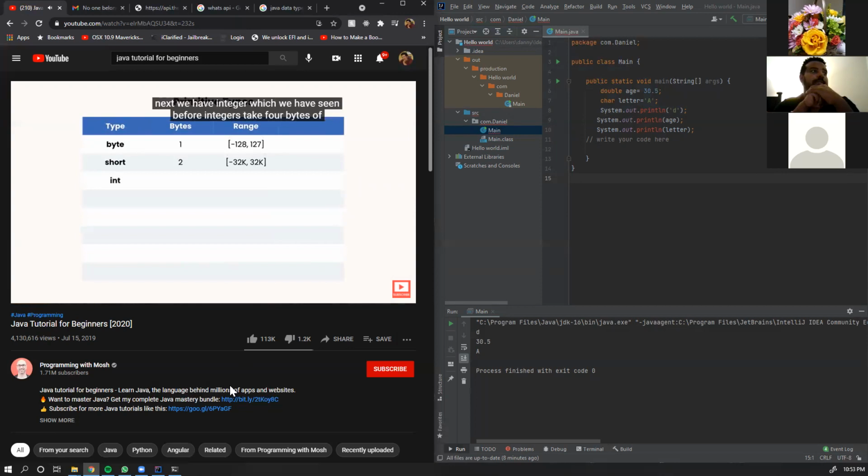Next, we have integer, which we have seen before. Integers take 4 bytes of memory and allow us to store values up to 2 billion. Then we have long, which takes 8 bytes. And with this, we can store even larger numbers. Now, all these types are for storing whole numbers that don't have a decimal point.